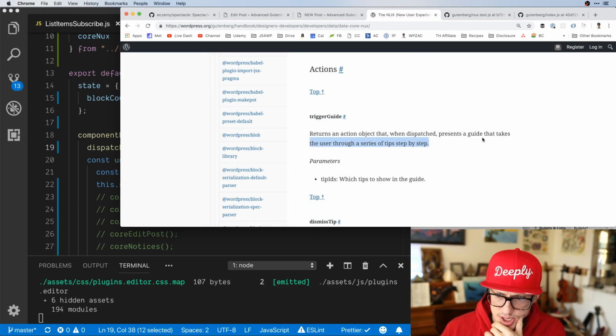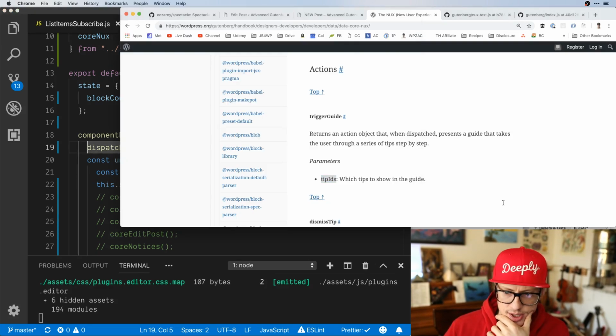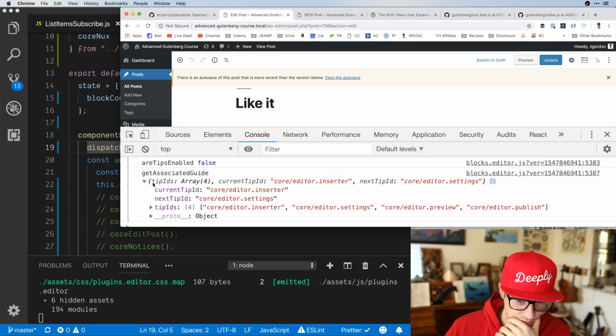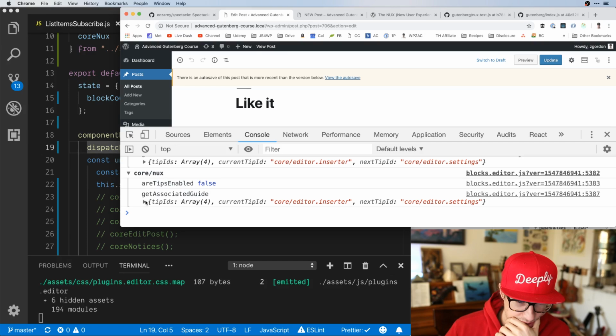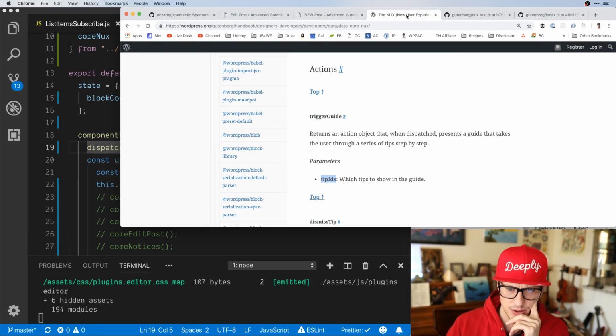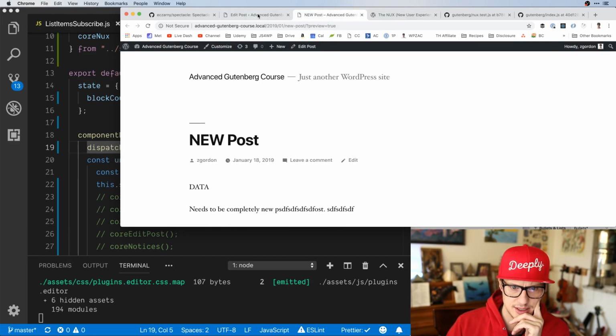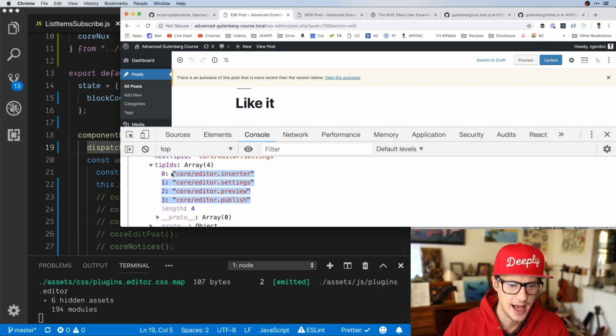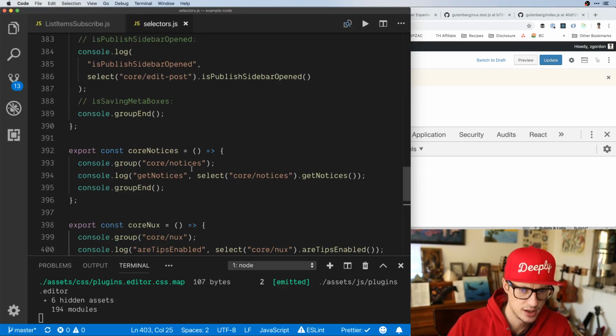Returns an action object that when dispatched presents a guide that takes a user through a series of these steps. Parameters, oh, are all the tip IDs. So I need all my tip IDs. Really? But get associated guide, shouldn't you be able to give it the guide name? Oh, trigger guide, we need our tip IDs. Okay, so here are our tip IDs. That's how it works.